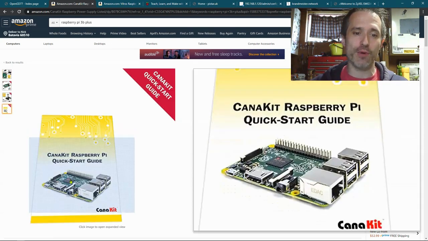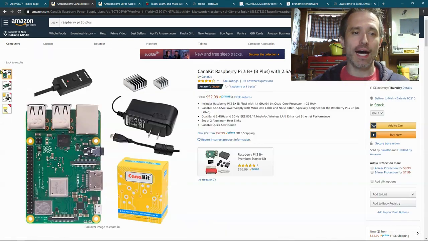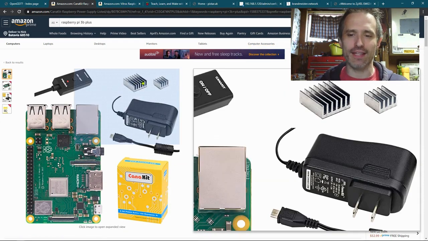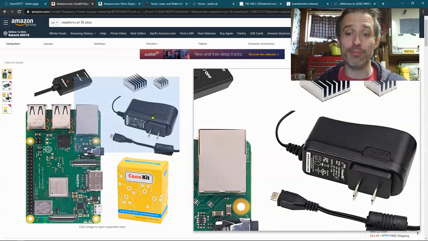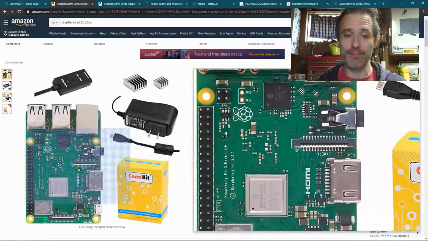If you do buy a Raspberry Pi, please make sure, number one, you don't need an HDMI cord. You probably don't even need these heat sinks. I'm not sure if they even work very well. You do need a power supply and you need the board, okay?